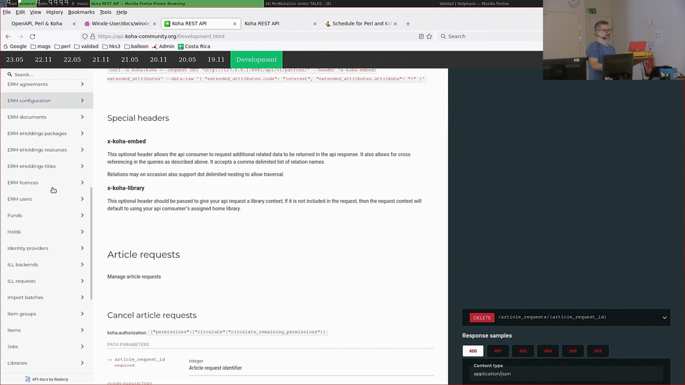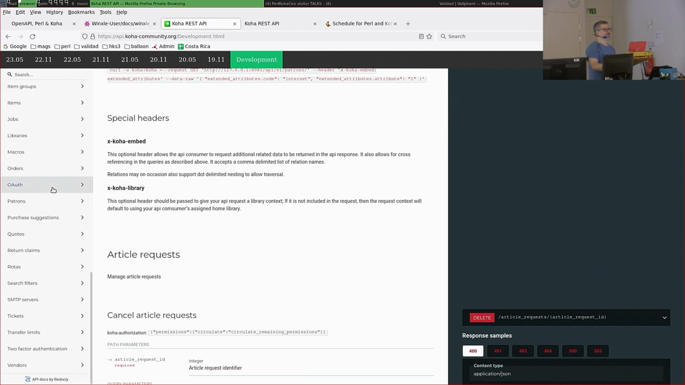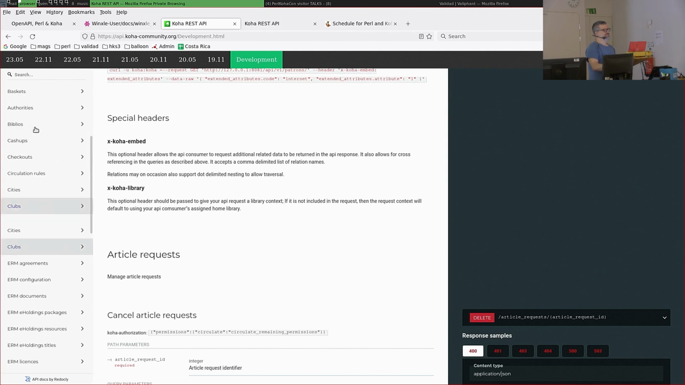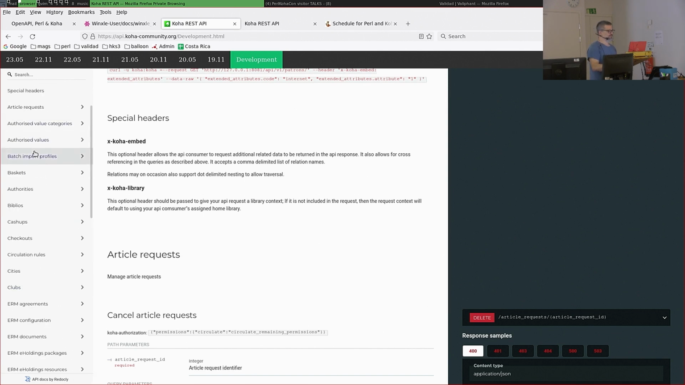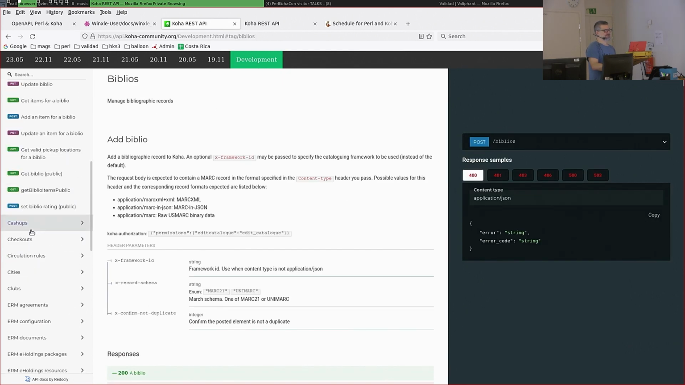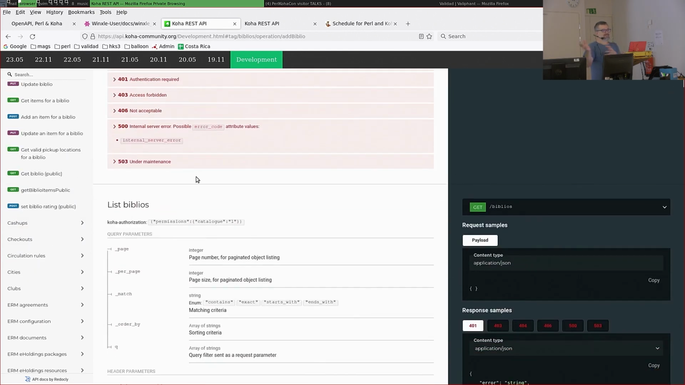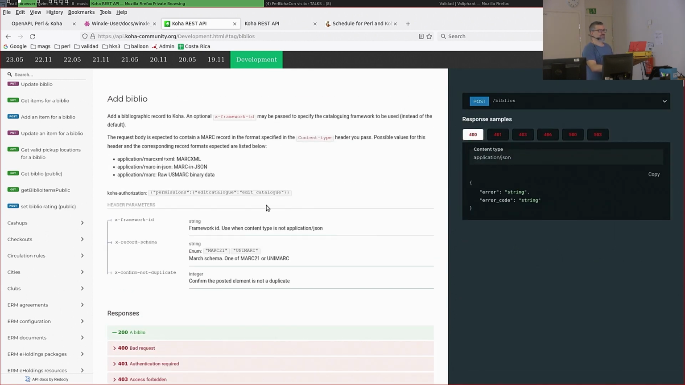And here you can already see that you have a lot of different areas, endpoints, and then you can see all of the methods you have here. And because we have this nice document, it is rendered nicely like this, and you can use it.